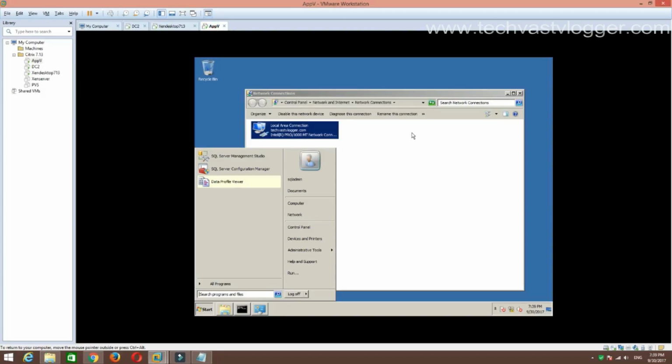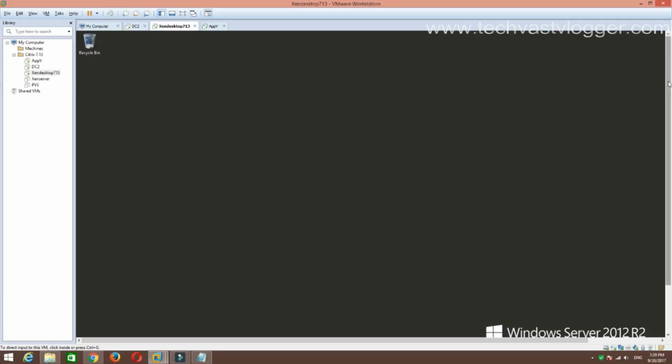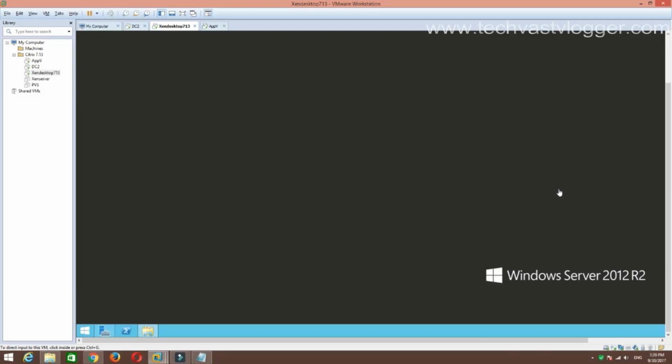So this server of mine is acting as a SQL server, and I'm going to use this server for my XenDesktop. Let's quickly install the XenDesktop components on this machine. I've already attached the ISO for XenDesktop 7.13.